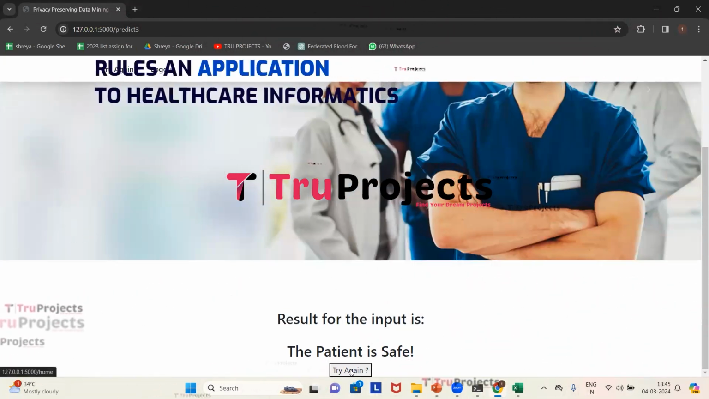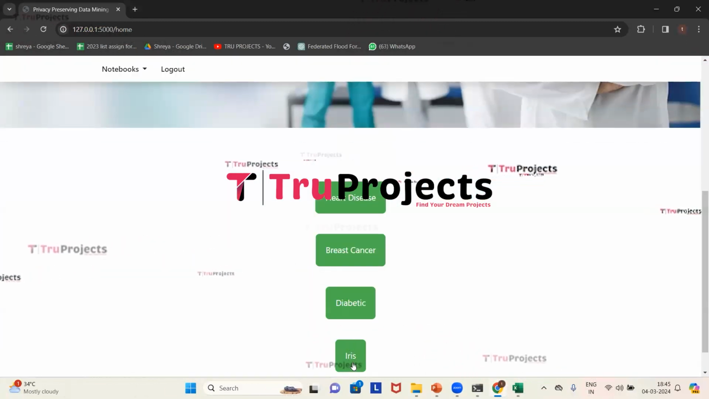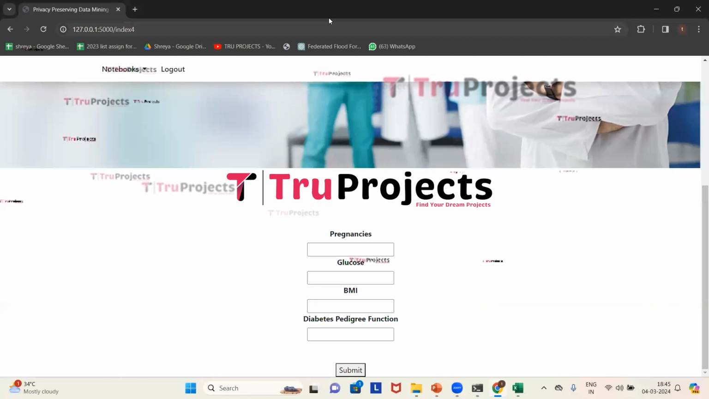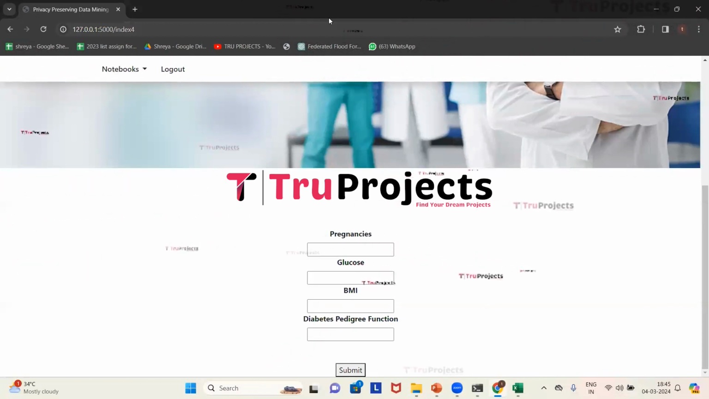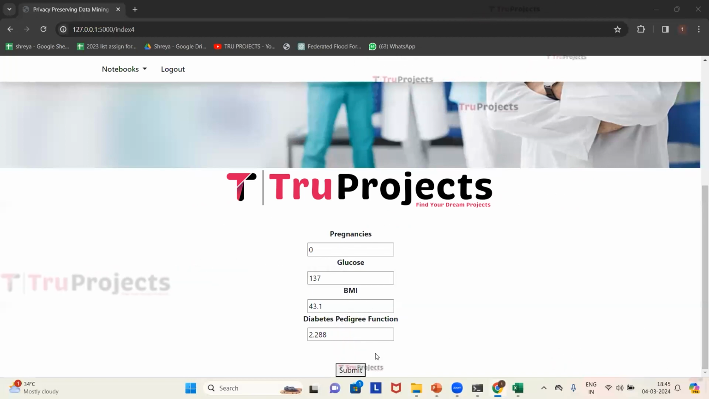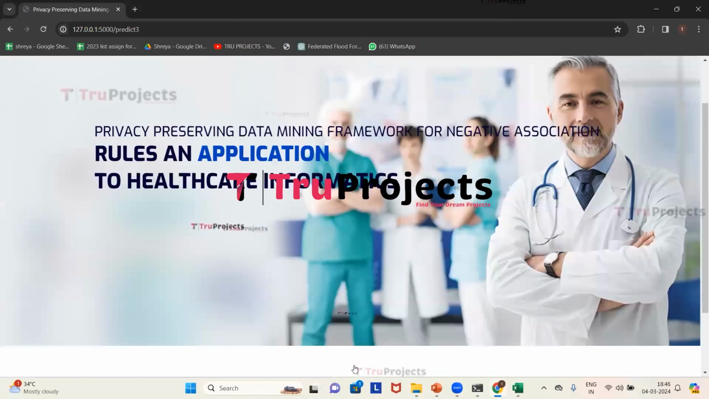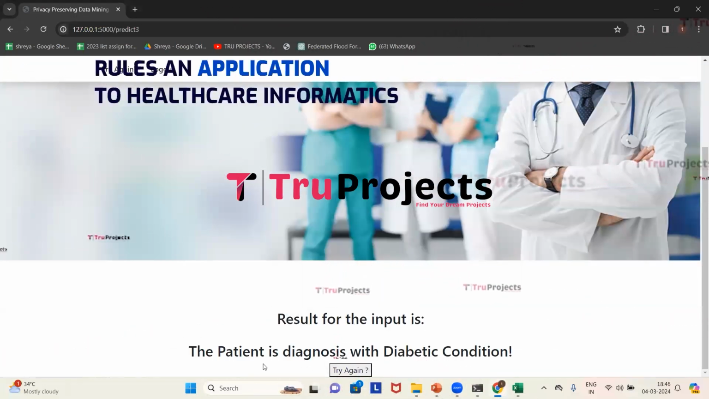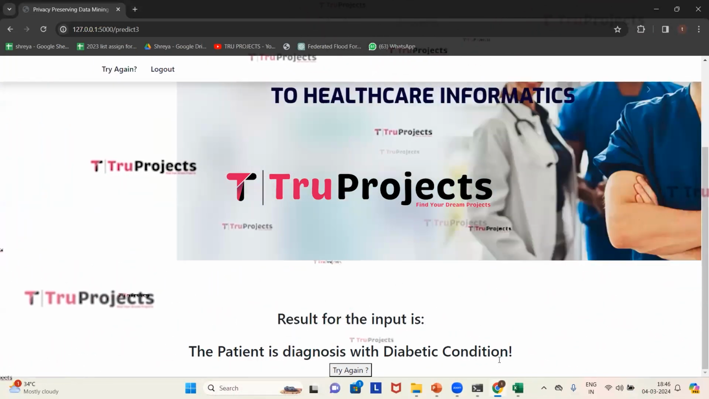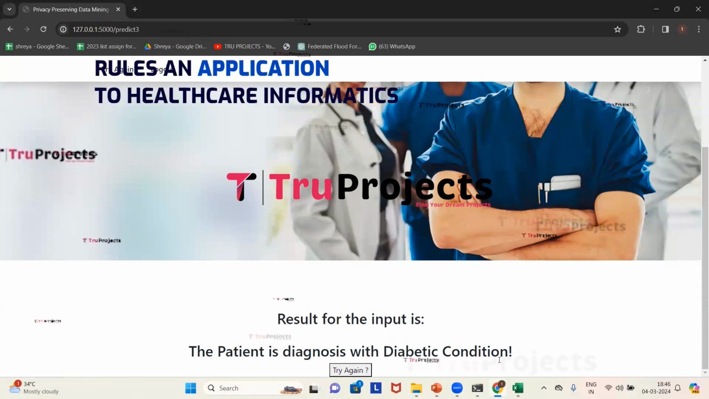So click on try again. As we are doing diabetic prediction, click on diabetic link. We will enter the parameters again. I have entered all the parameters. Now click on submit. So here we got the prediction that the patient is diagnosed with diabetic condition, which means that the patient is having diabetic disease.